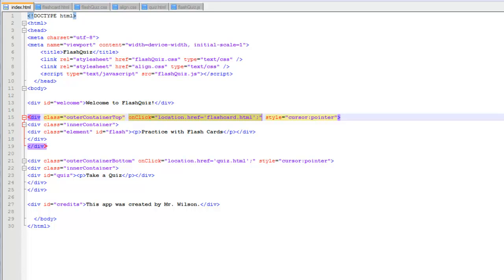Now here we can also see that this is where some of this alignment stuff comes in, this outer container top and inner container and outer container bottom down below. That's what's allowing us to do some alignment that there's no real natural way to do in this file other than to use some CSS. Okay, you'll notice that this index file doesn't actually call any functions. It just leads us to flashcard and to quiz. So let's go check those out. Let's start with flashcard.